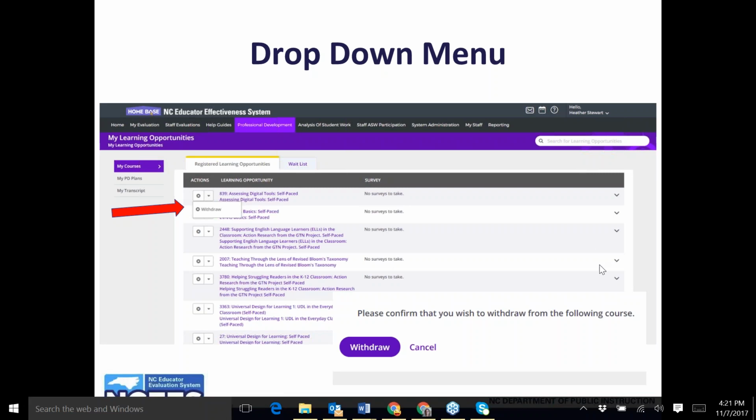We have reviewed searching for courses, registering for courses, managing the transcript, and withdrawing from courses. Let's take a minute now to see if there are any questions in the questions bar. But we're still trying to find that answer to searching by course number.